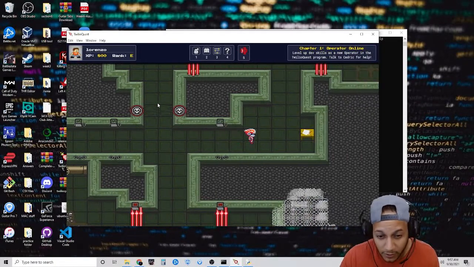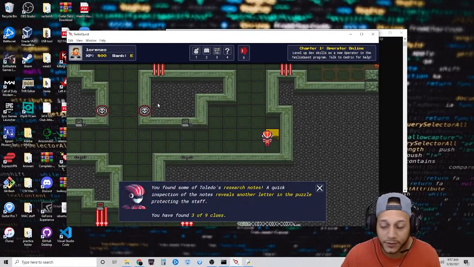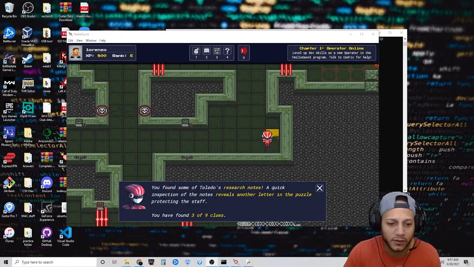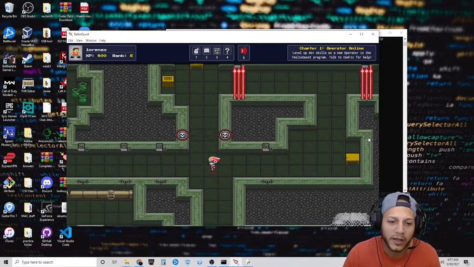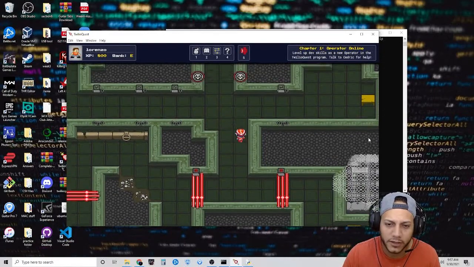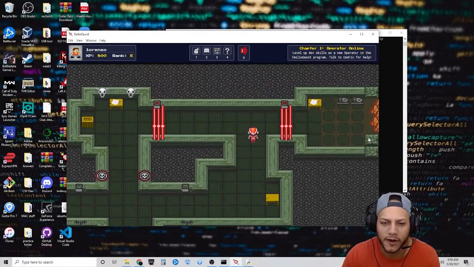Now it's going to start getting a little more difficult. And here we go, here's another clue. Awesome. So we have 3 of 9 clues here, and we can't go through this force field here. So let's continue. Let's do one last one before we take a break. Let's do this one because I want to get into this room right here and grab that note.